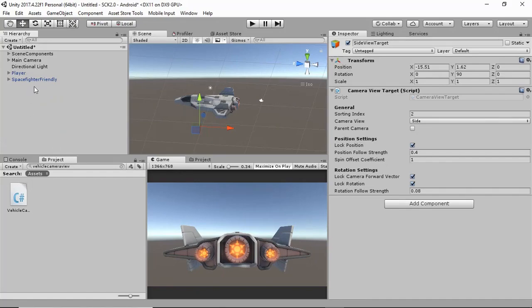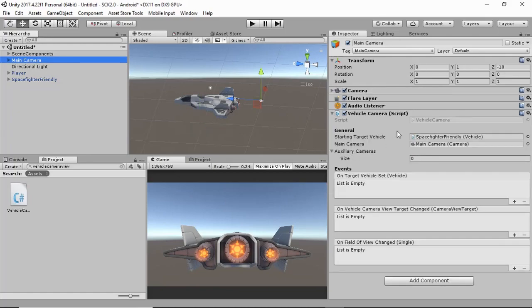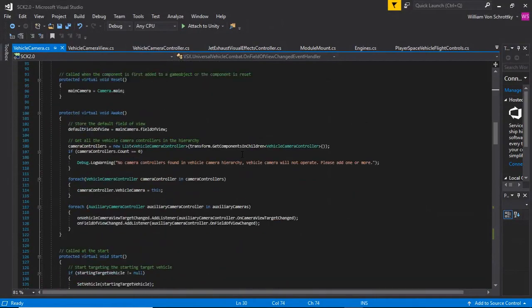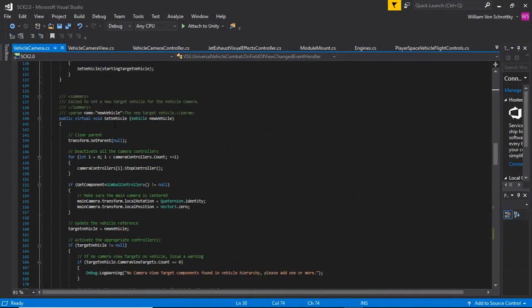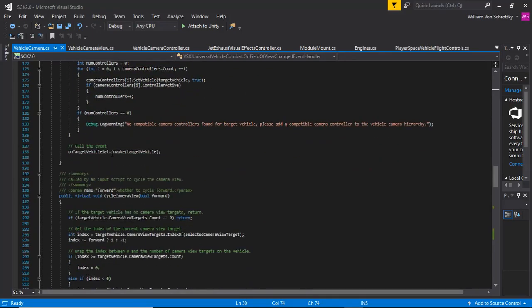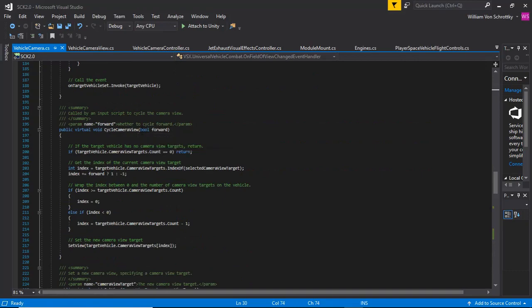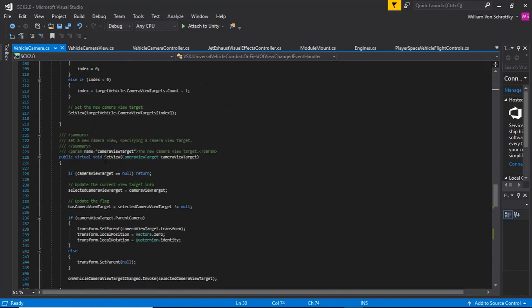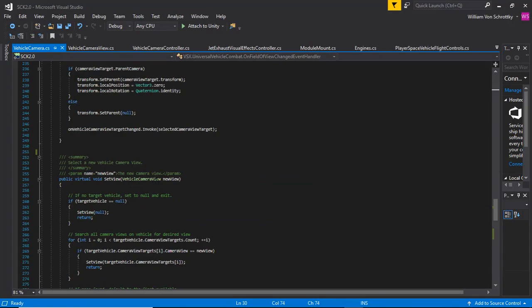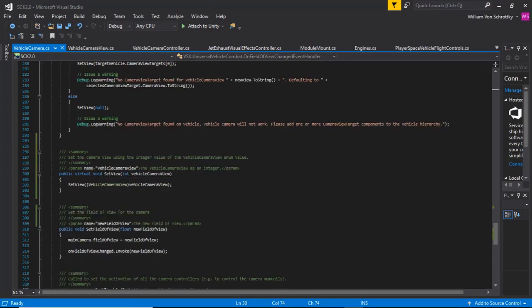Now let's take a deeper look into the functionality provided by the vehicle camera. We'll open that script up. We have a bunch of methods here for set vehicle, which sets the target vehicle for this vehicle camera. We can cycle the camera view forwards or backwards. We can set the view using a camera view target reference. We can set the view down here using a vehicle camera view enum value. And we can set the view using an integer.